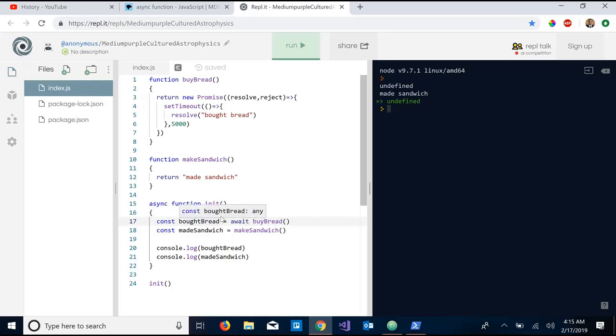So what's going to happen here is it's going to call buy bread. It's going to wait 5 seconds, print out bought bread, and then it's going to move on to make sandwich. And we're going to see that here. Let's run it. 1, 2, 3, 4, 5. Bought bread and made the sandwich. It started to buy the bread and it said, wait here before we jump to the next available line. So that's how you use the async and await keywords.